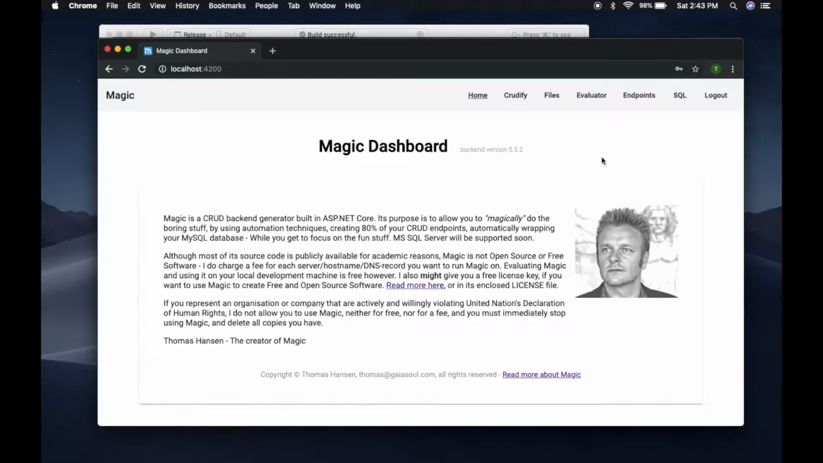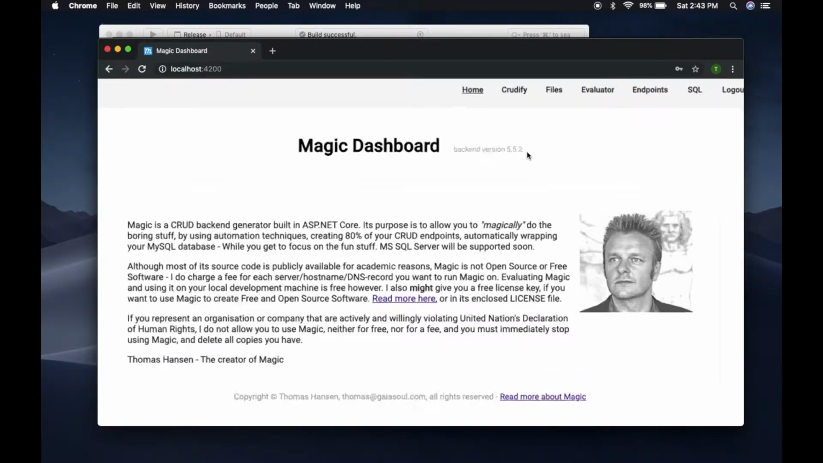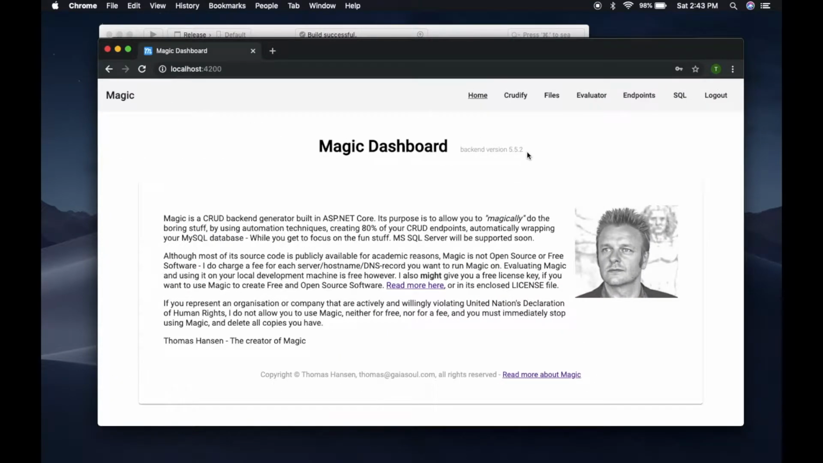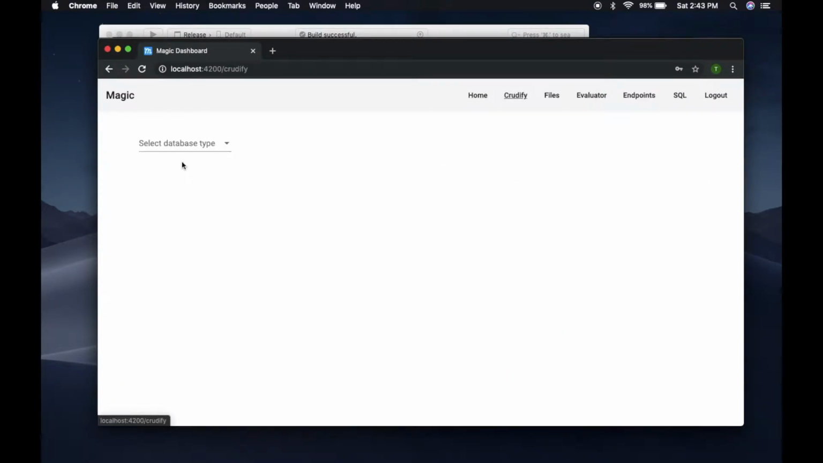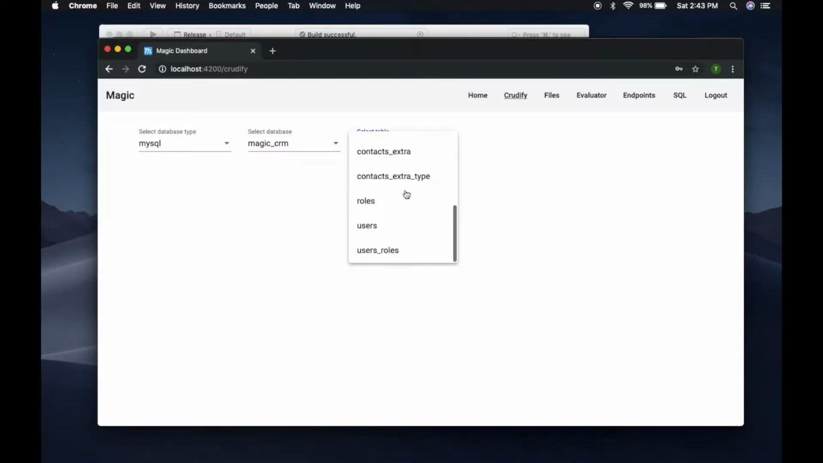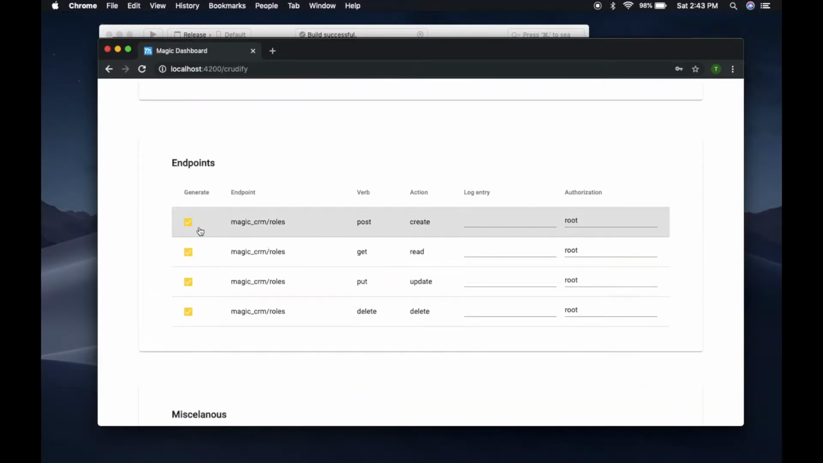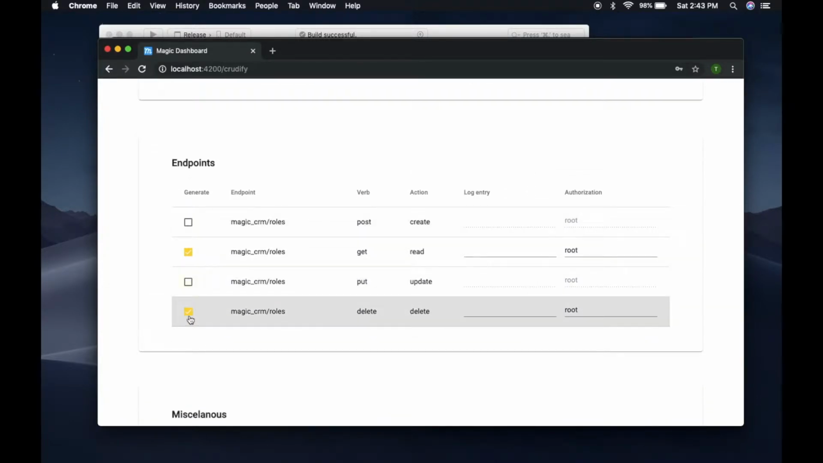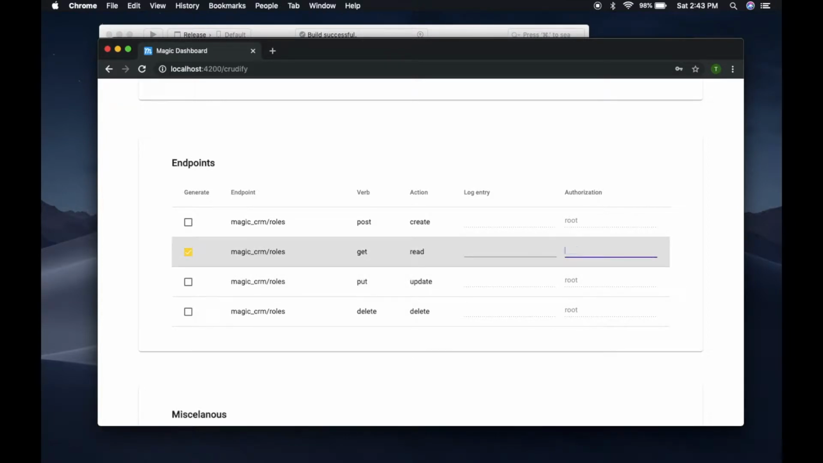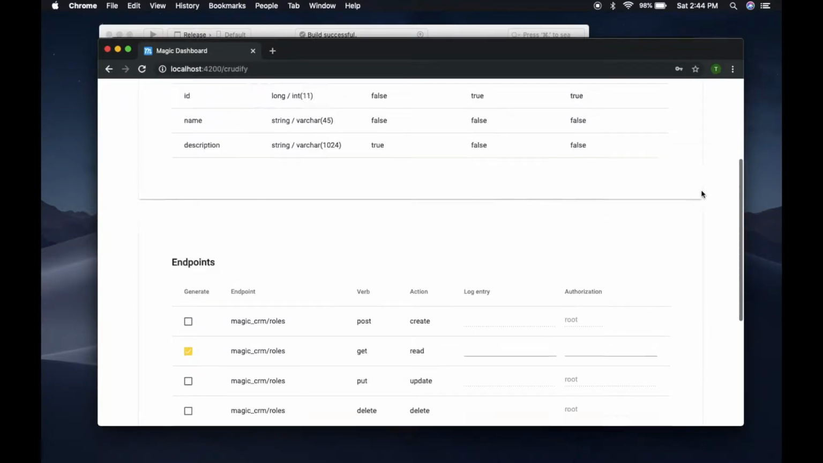So here I have Magic version 5.5.2 running. I have codified one table with one HTTP verb from the Magic CRM database. More specifically, I codified the roles table and I created one HTTP endpoint. I removed authentication because I wanted to have a fair test where the same logic is running in Magic as it is running in the native C# endpoint controllers.